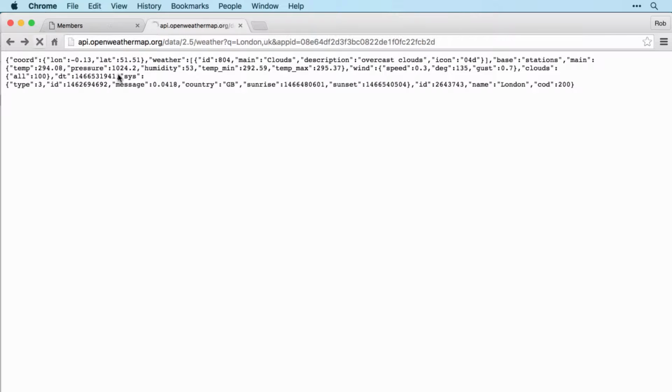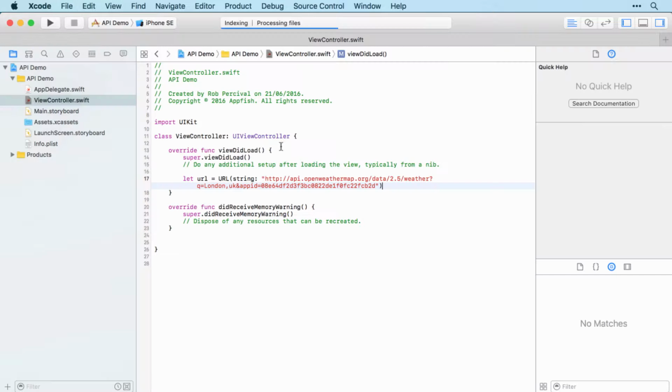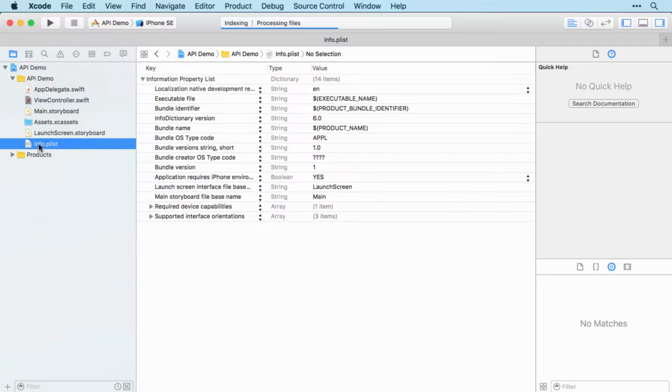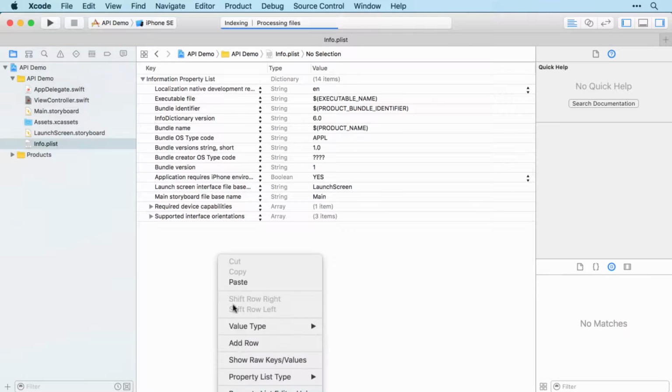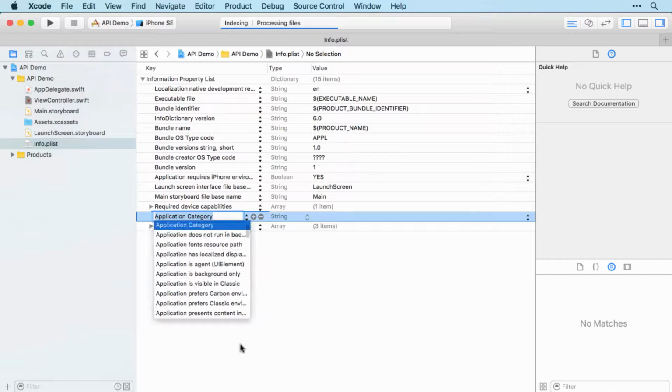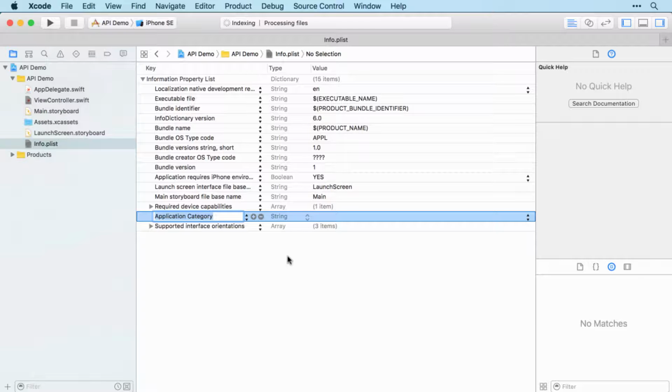Oh, we can't. Okay. So that means we'll need to edit our Info.plist and allow that domain name. I'm going to show you a shortcut way to do it.